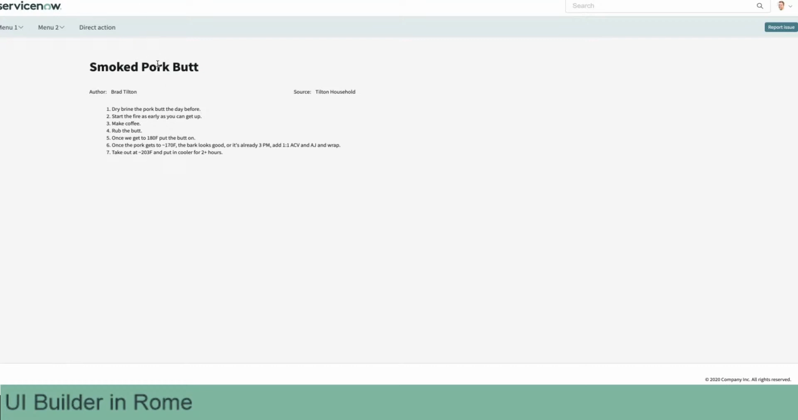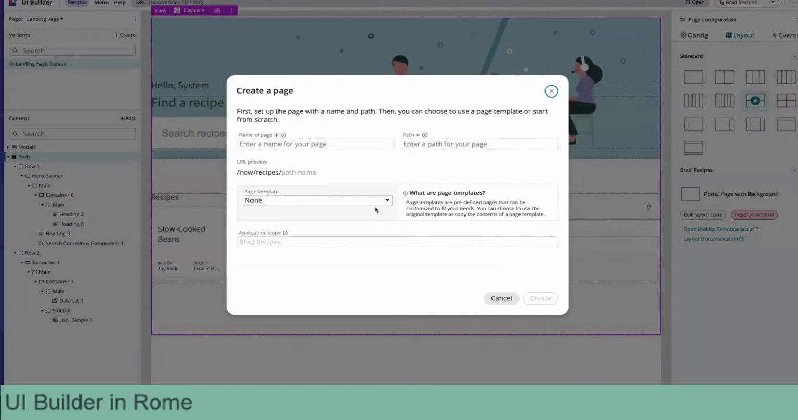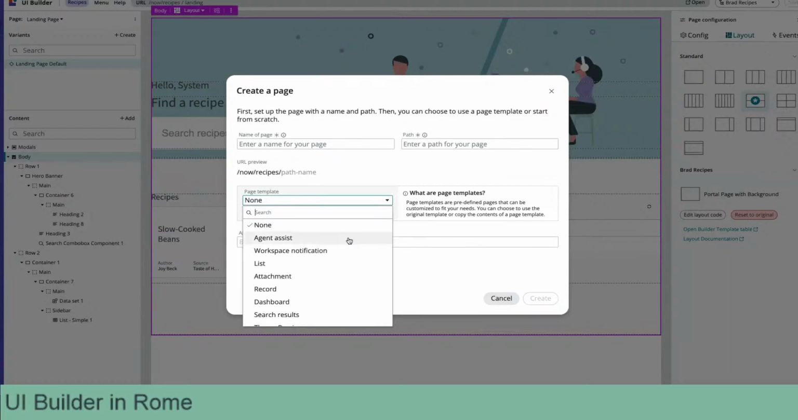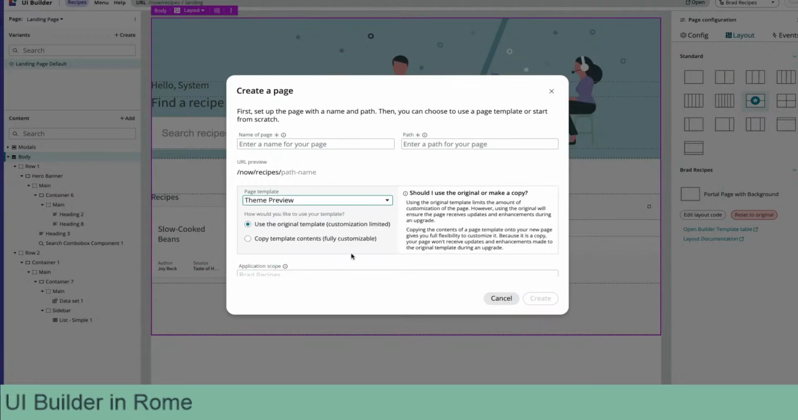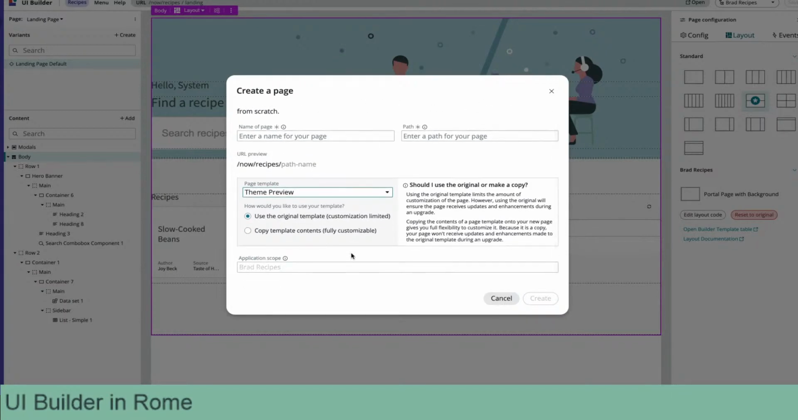And then I have a stretch goal, but I don't think we're quite going to make it there. So the first thing that I want to do is show off a new page. I guess it's a new page template that's in the Rome release. It is indeed. It's the theme preview. And Chris, do you want to tell us a little bit more about this page?